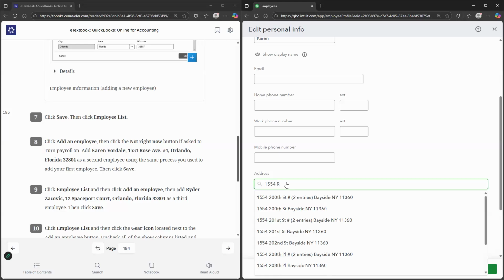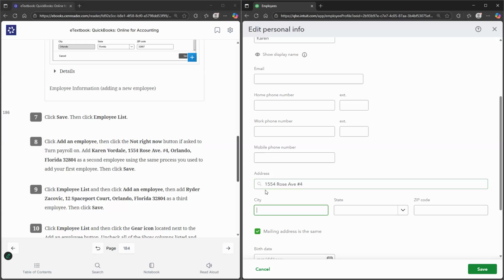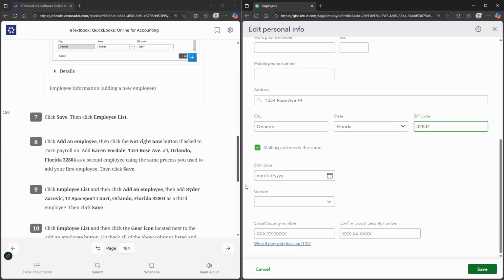The computer has a mind of its own sometimes. All right. So Rose Avenue, number 4. And it's going to be Orlando, Florida. And the zip code is 32804. So we select save.